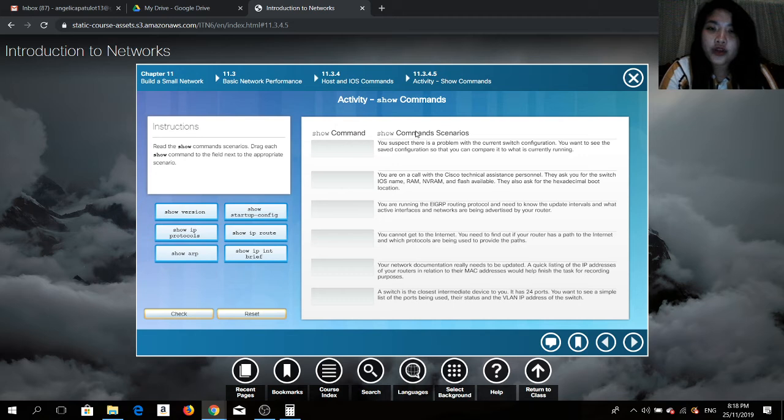So the first show command scenario is, you suspect there is a problem with a current switch configuration. You want to see the saved configuration so that you can compare it to what is currently running. So the show command for this is show startup-config.